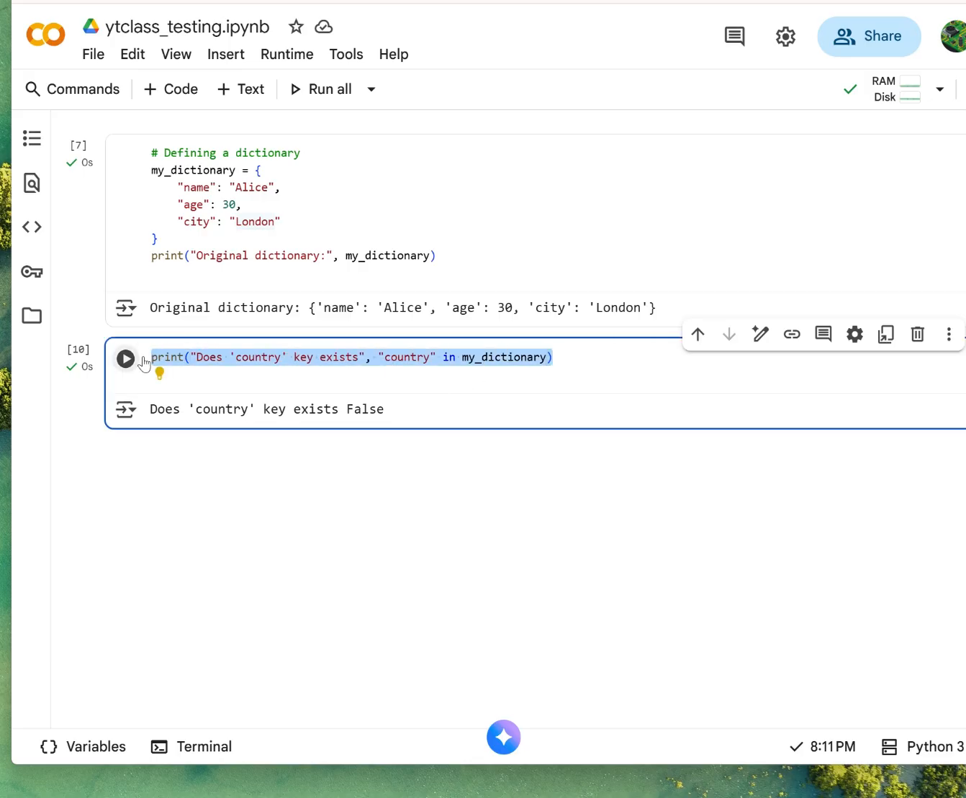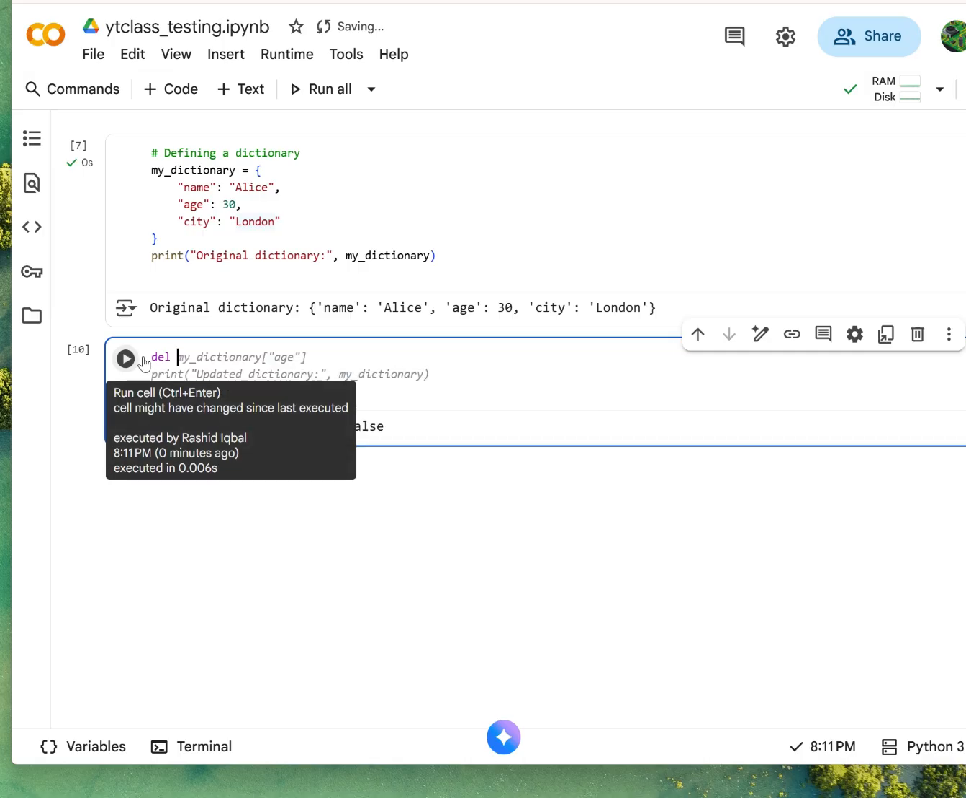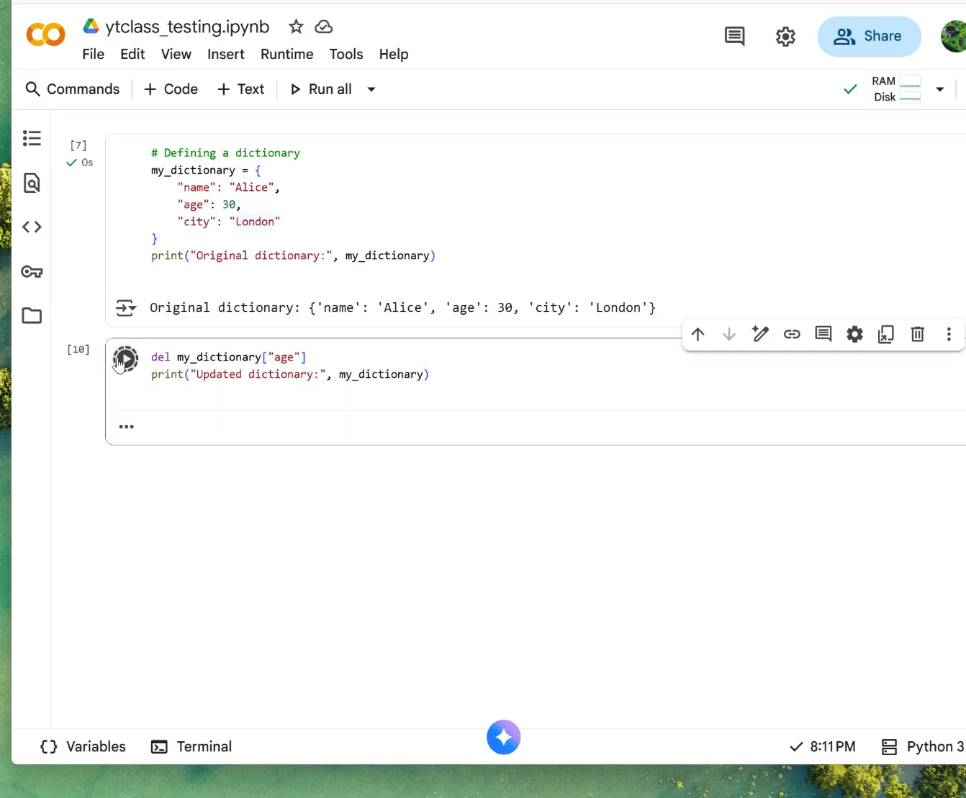Okay, what else can I show you? Let's delete. We are deleting age, and let's see. So name, city London, but age is gone. So you can delete a key with that.